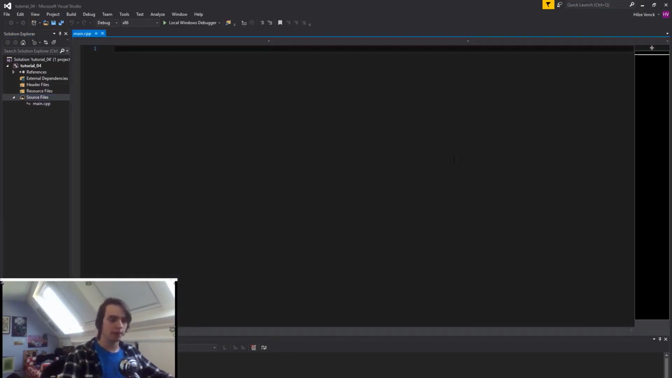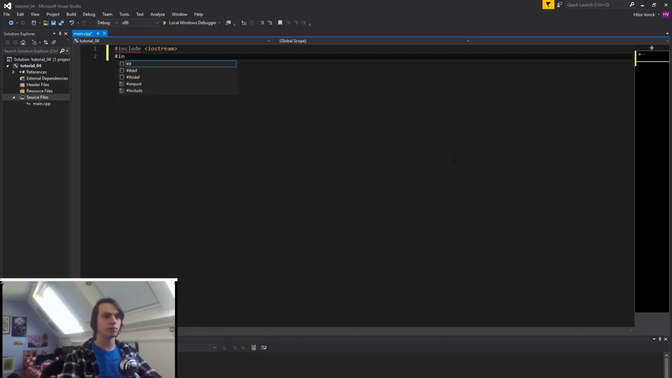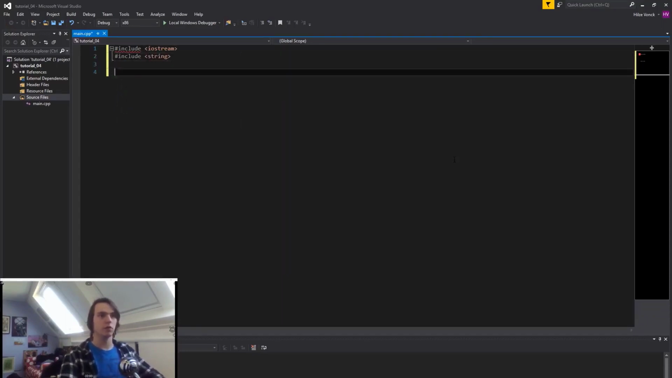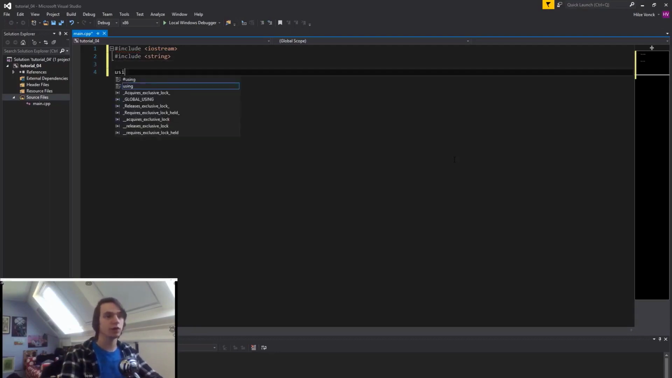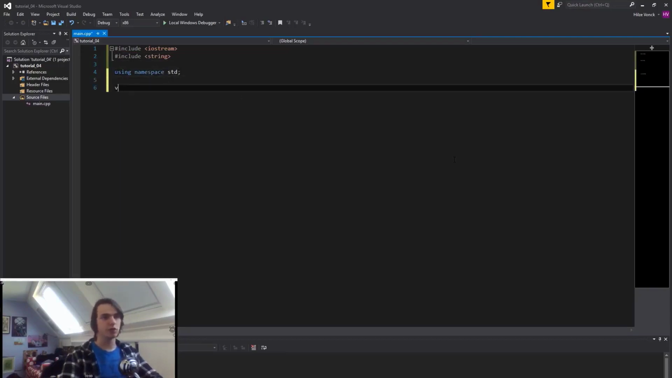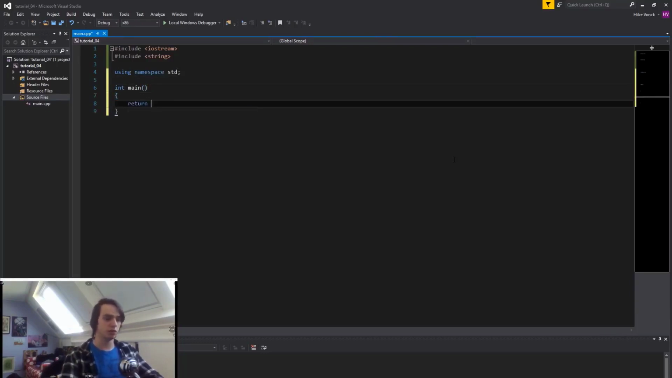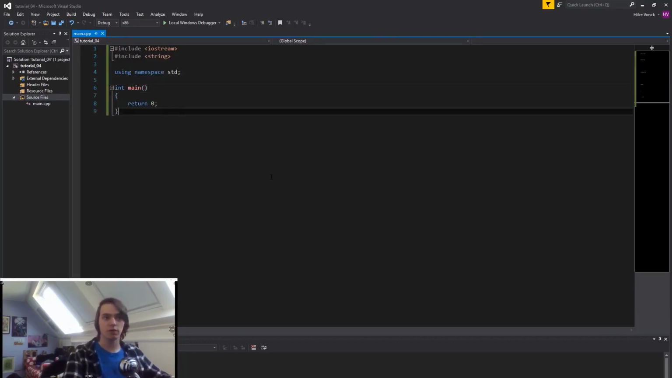Main.cpp should include iostream and string. We're always going to need those. Then we're also going to use using namespace std, and then an integer main, then return 0. Okay, so this is our main file.